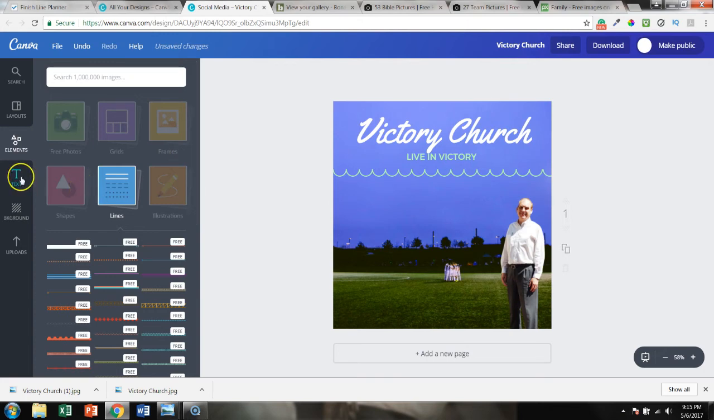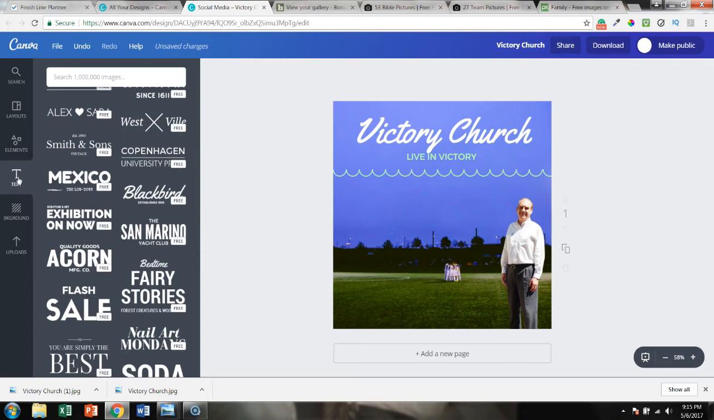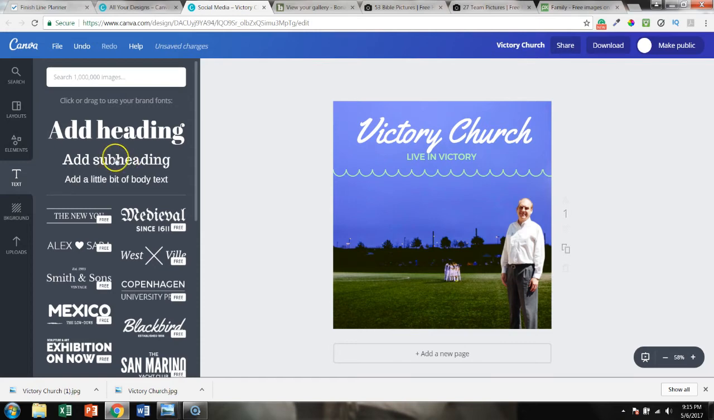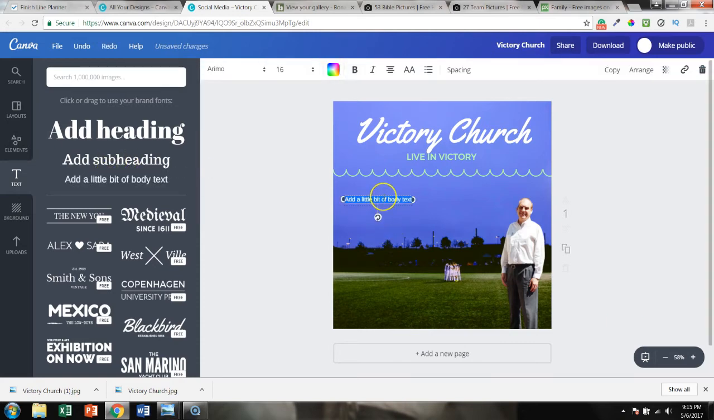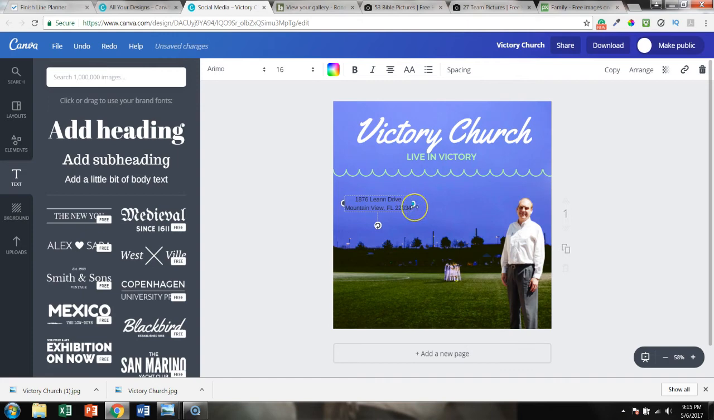So next I want to put in some text, and we'll go up here and choose this little bit of body text, and we're going to type in our address, 1876 Layton Drive, Mountain View, Florida 22334. And the word mountain is misspelled. I'll click on it to get that correct. Good. Okay, it's the end of 234.